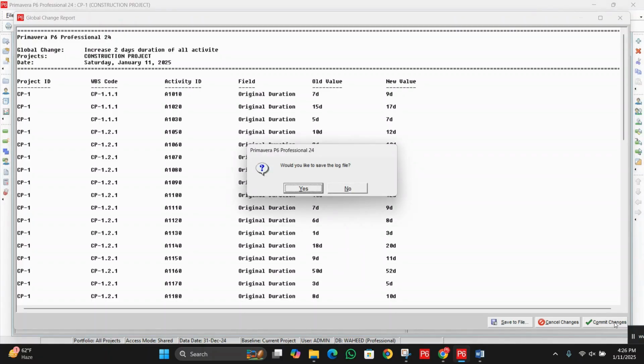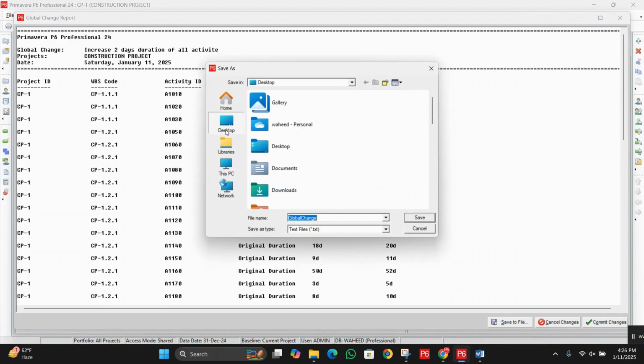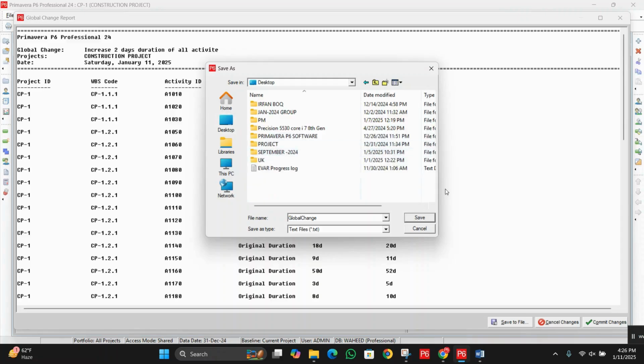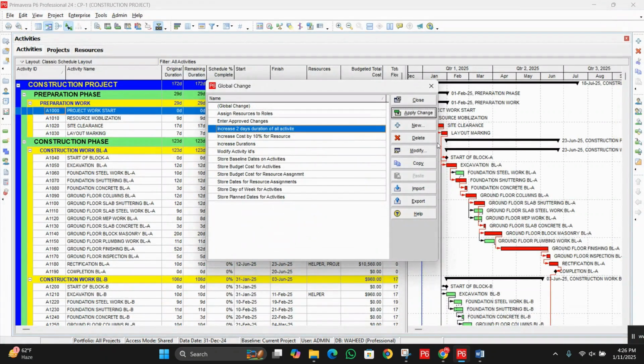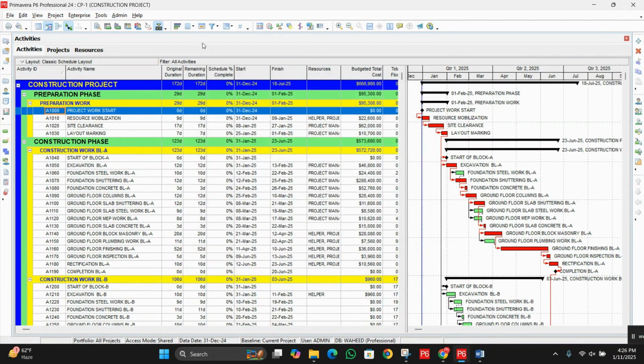I just click on commit changes to apply these changes on our project. Would you like to save the log file? Yes. Now let me save the log file on desktop. Now click to close this window. Whenever we do any type of changes, after the changes we have to run the schedule. Changes means those changes which will directly or indirectly affect the total number of days. So we will run the schedule.